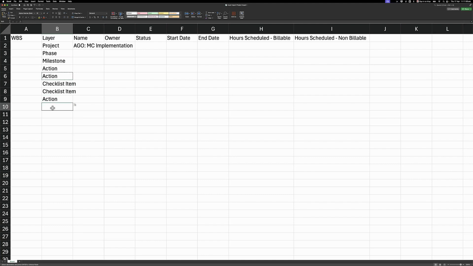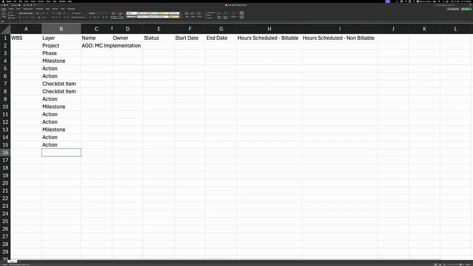Then we'll move on to a new milestone. We'll have 2 actions there again, and then another milestone and 2 more actions. So this is what I have in my mind in terms of what the project structure is going to look like.